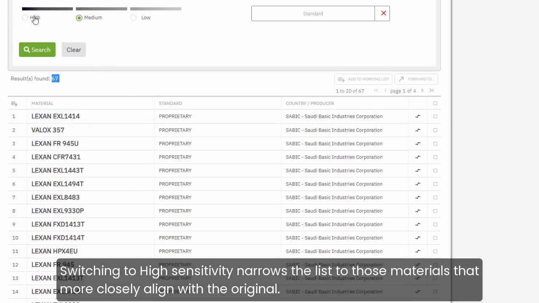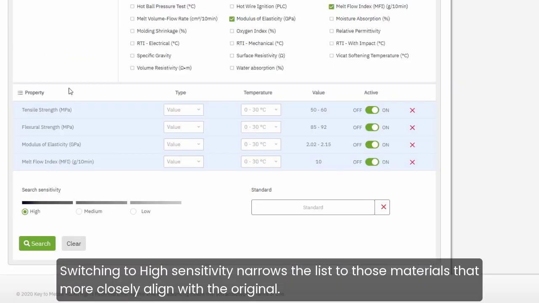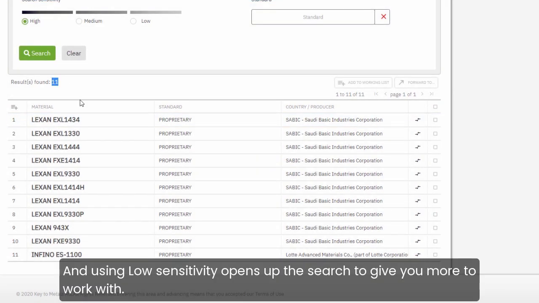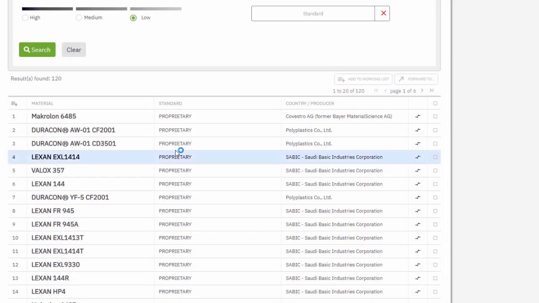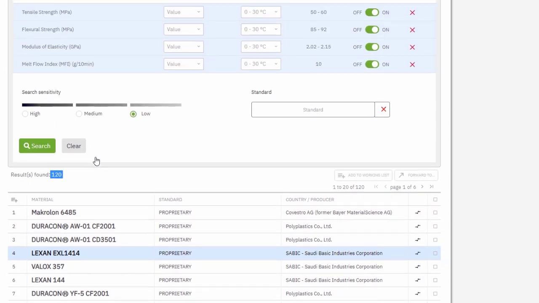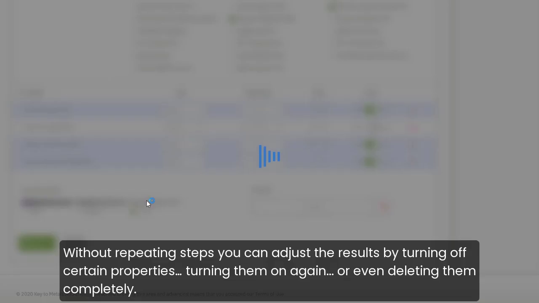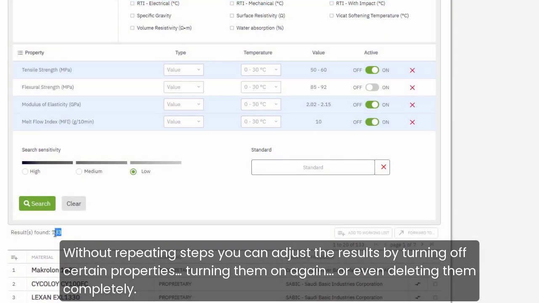Switching to high sensitivity narrows the list to those materials that more closely align with your needs, and using low sensitivity opens up the search to give you more to work with. Without repeating steps, you can adjust the results by turning off certain properties, turning them on again, or even deleting them completely.